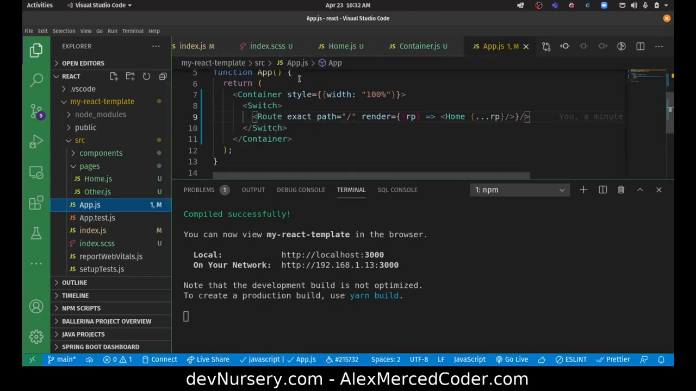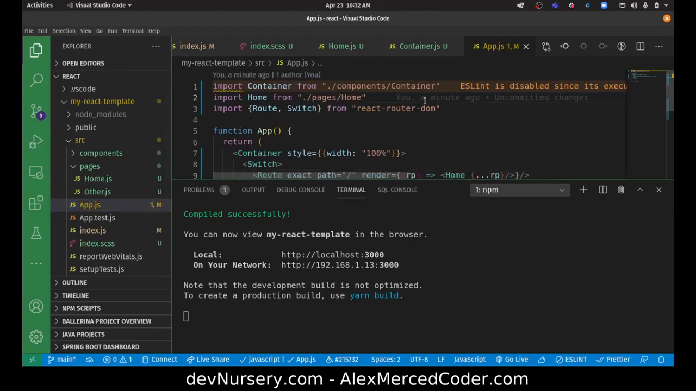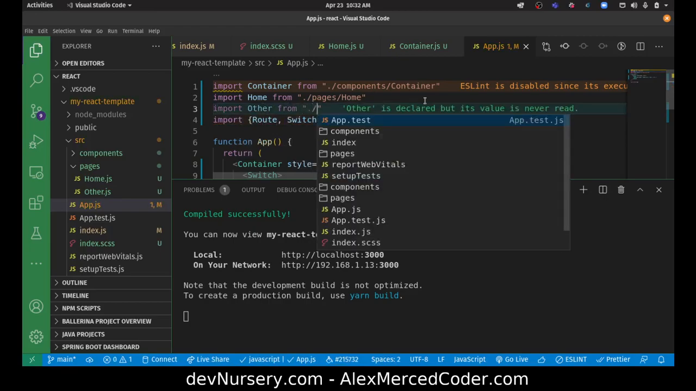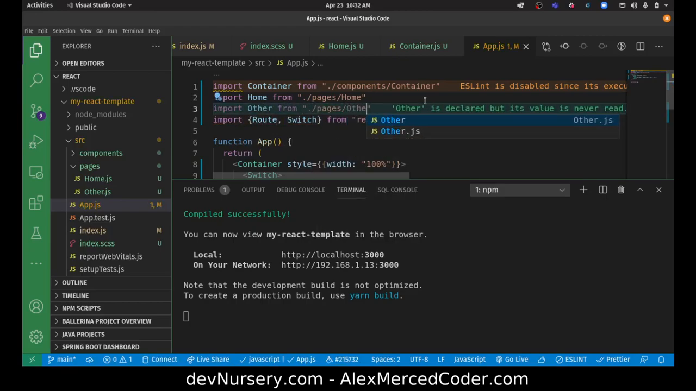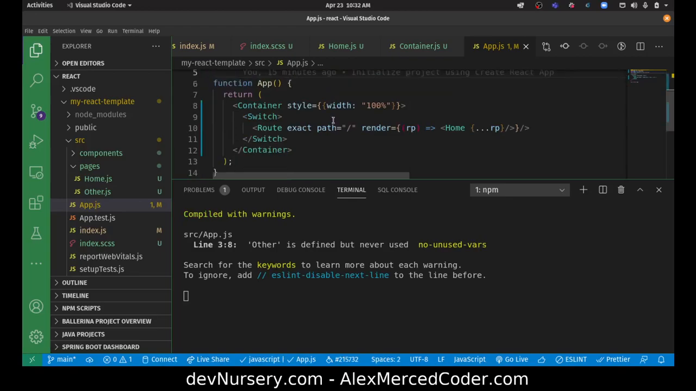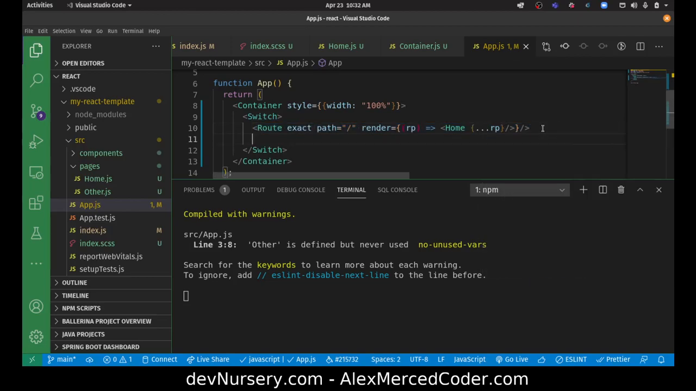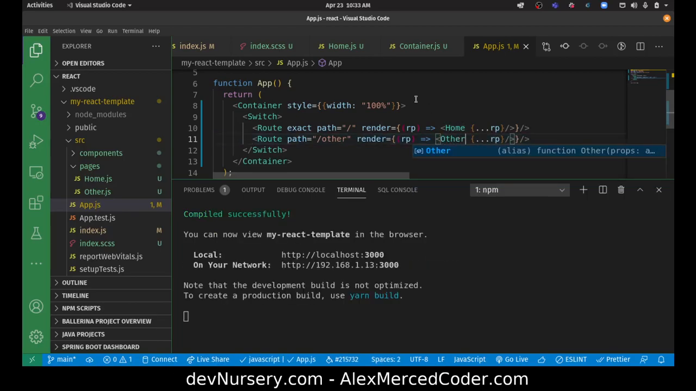And just to make sure this is all working, I will import other from /pages/other. I'll copy this route. Except this one I do not want the exact path prop, because it should only match when the URL is other. And then this should use the other component.